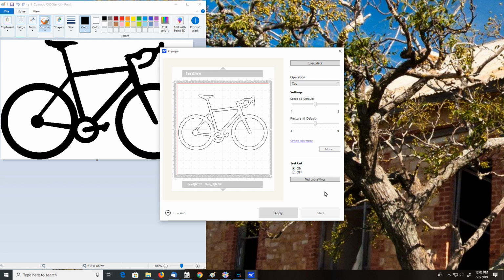Because I'm using a tiny, small piece of vinyl, and I had to change the blade setting, so who knows, I might not have it right. It's kind of tricky to do. So test cut, I want to try to do that. And so I'll do this apply.